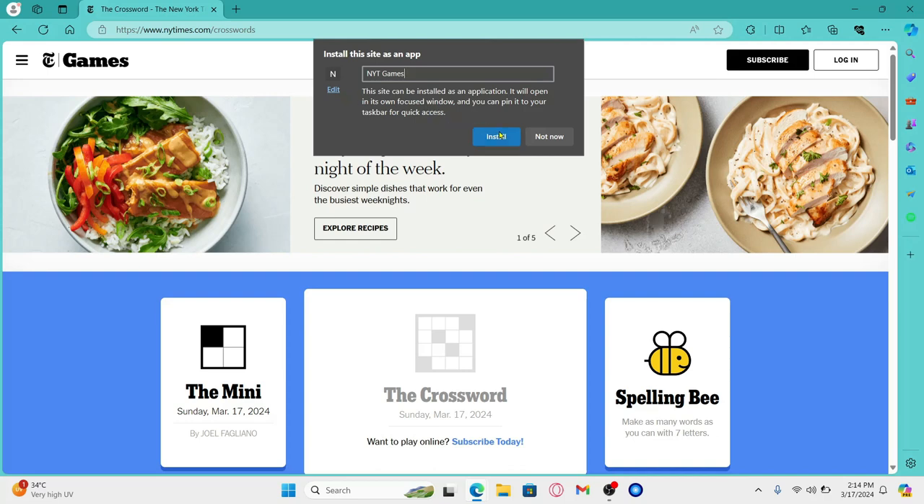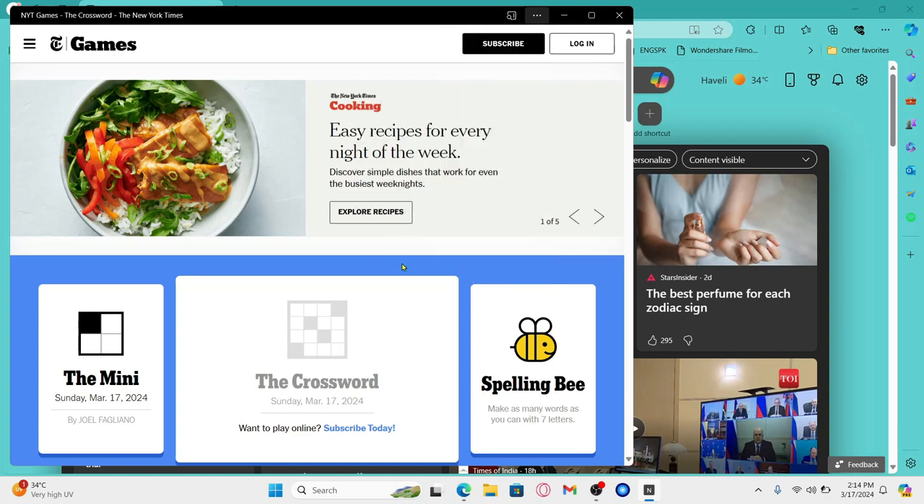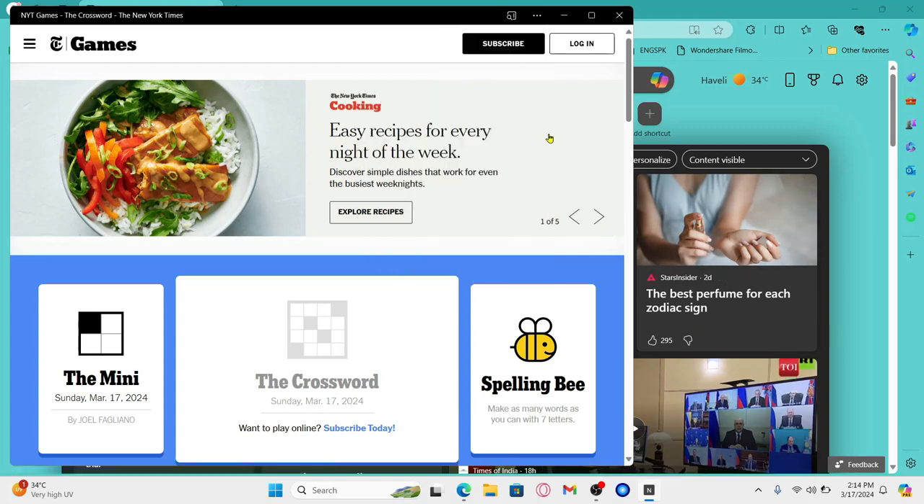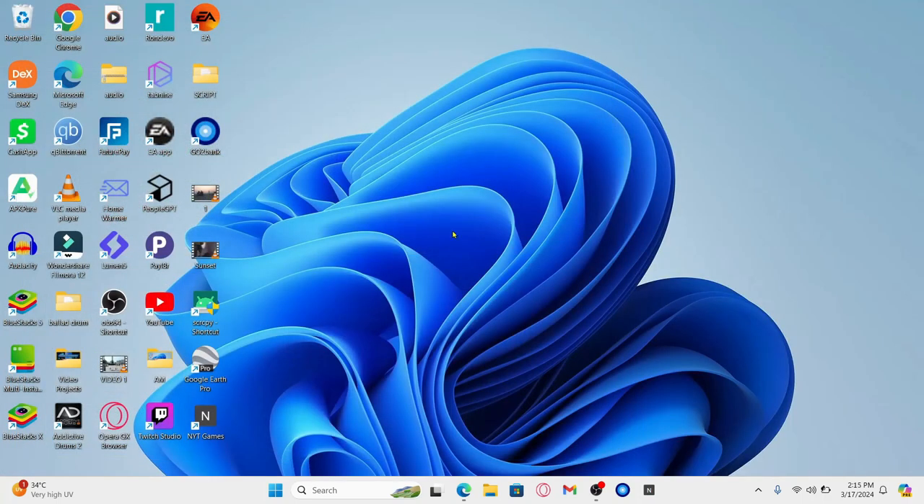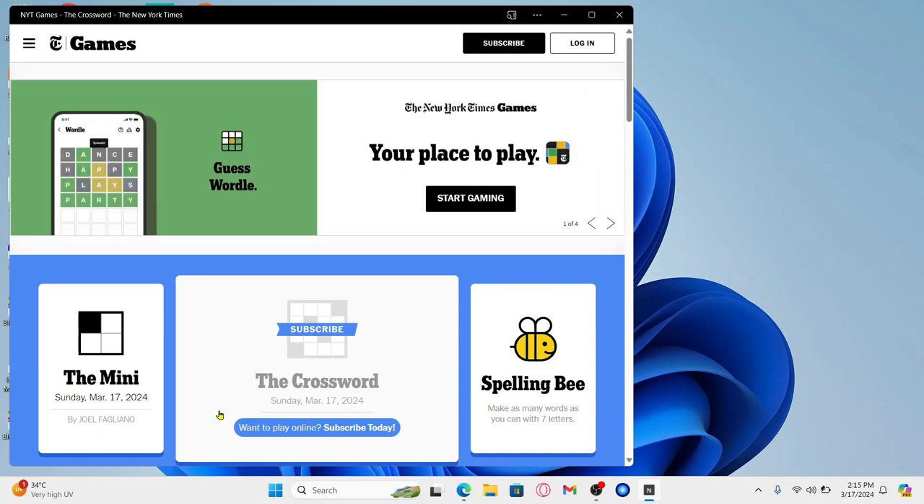After making your changes, click on the install button, and now this will open up NYT Games application in its own browser window. Make sure to check create desktop shortcut, and if you wish, you can also pin this to your taskbar. Then click on the allow button, and now an application shortcut will be created on your desktop. And you can double click on this shortcut in order to use the NYT Games application right from your desktop.